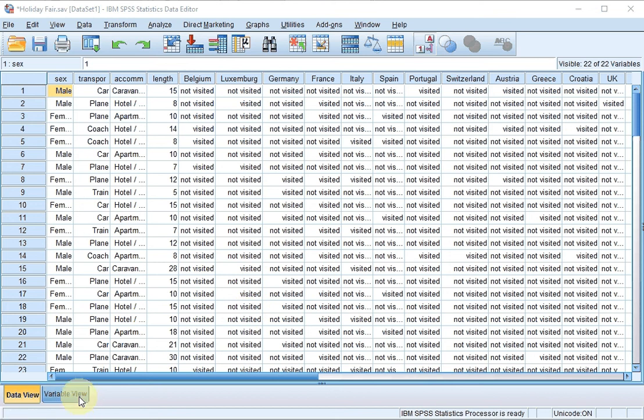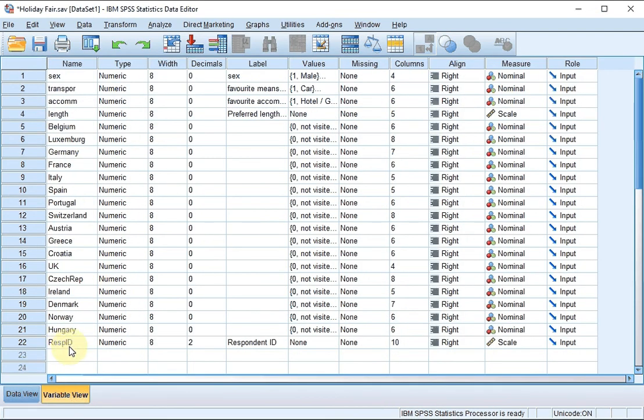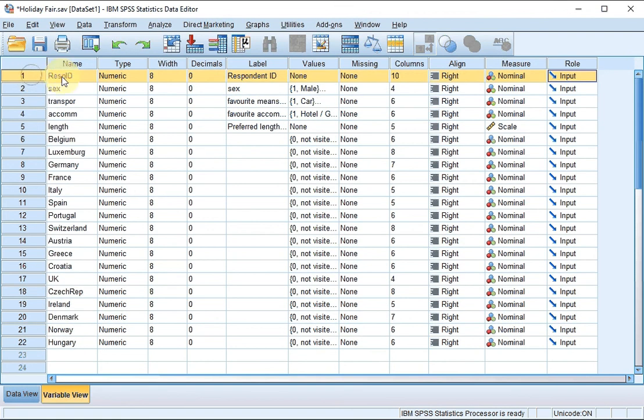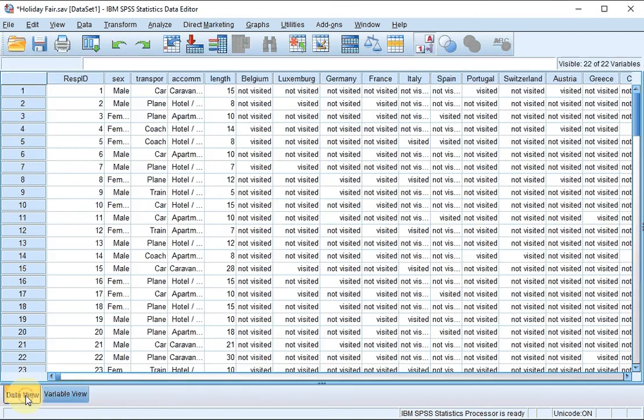In the variable view, you will see now at the bottom respondent ID. It uses a numbering. The decimals are not needed, and strictly speaking this would not be a scale variable but simply a nominal variable. If I move it up, click on the variable number 22, left click, hold and drag all the way up, and now it's also the first variable in the data view.